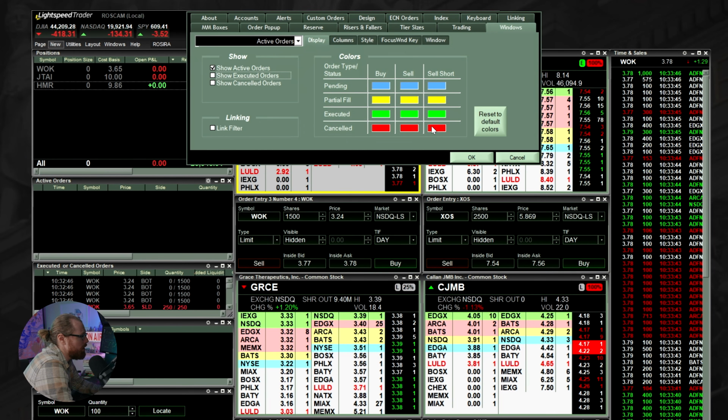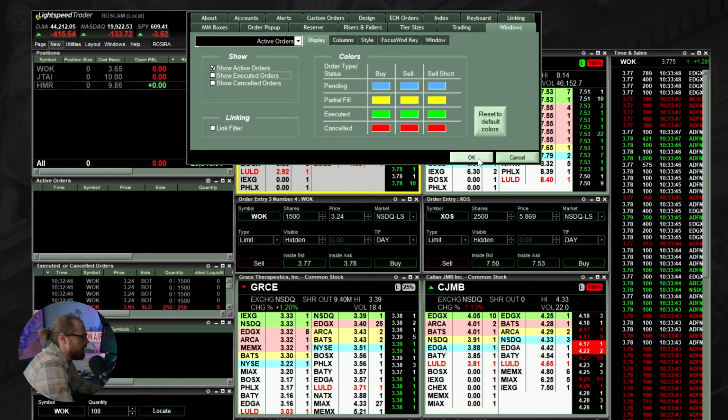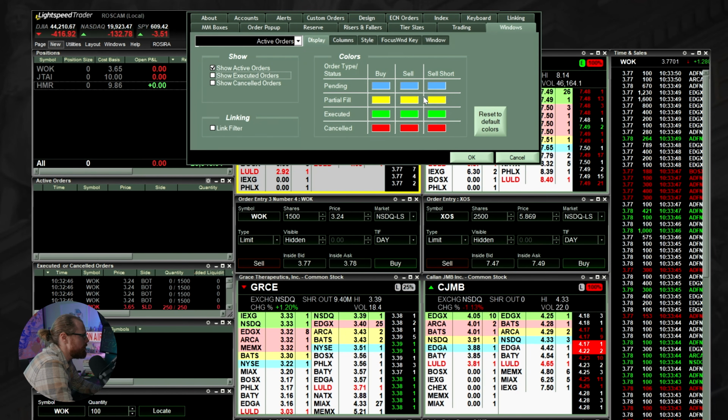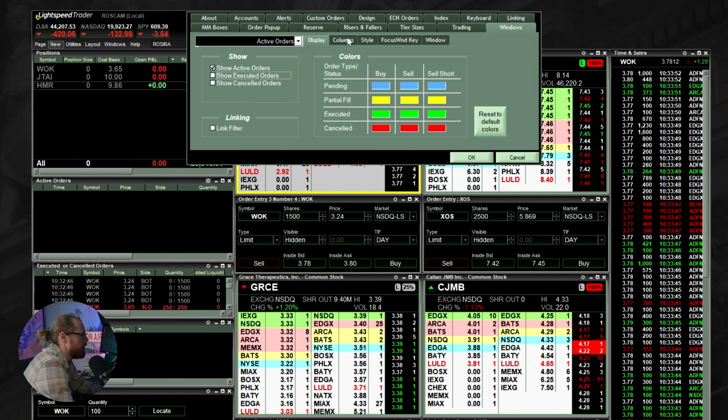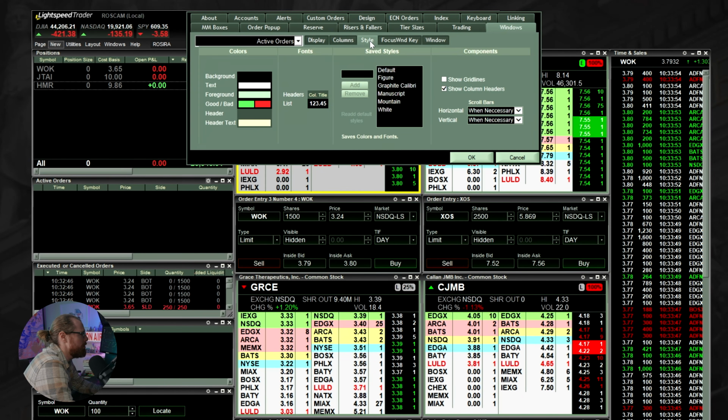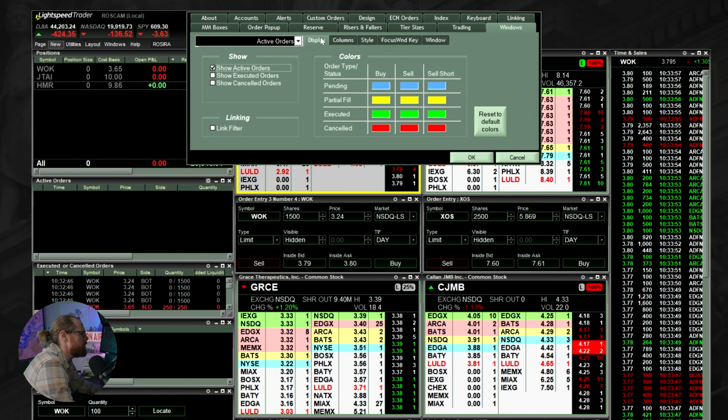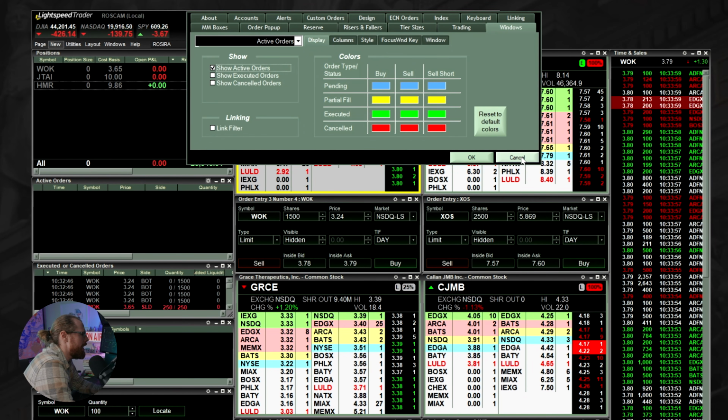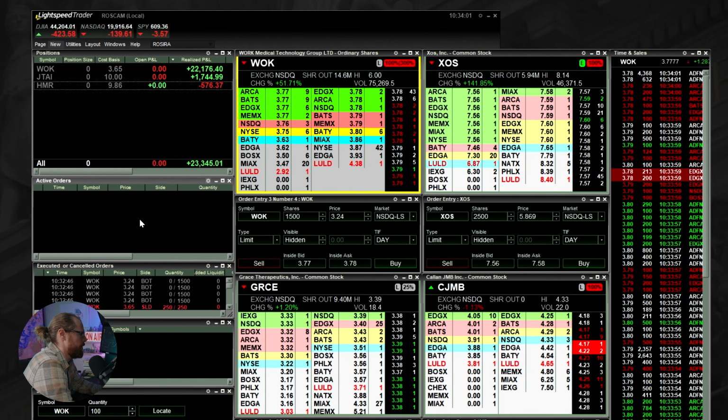And then you could change the colors if you wanted to, but I don't think that I've changed these. I think these are all the same as they've always been. In any case, if you download my layout, you'll have them the same as I do, but I don't think I've ever changed those. All right, so we'll cancel that. So that's my active orders window.